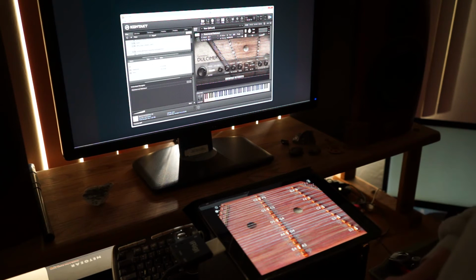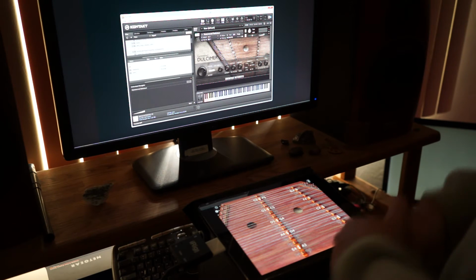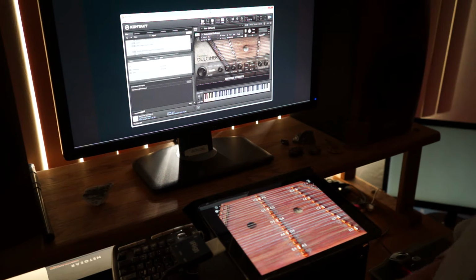On my Windows 7 computer, I'm running Kontakt 5, which is a sample-based synthesizer engine that you can plug different sound libraries into, and in this case I have the Cinematique Hammered Dulcimer library loaded. The Cinematique library includes different Hammered Dulcimer sounds, including hard, soft, and muted dulcimer sounds.